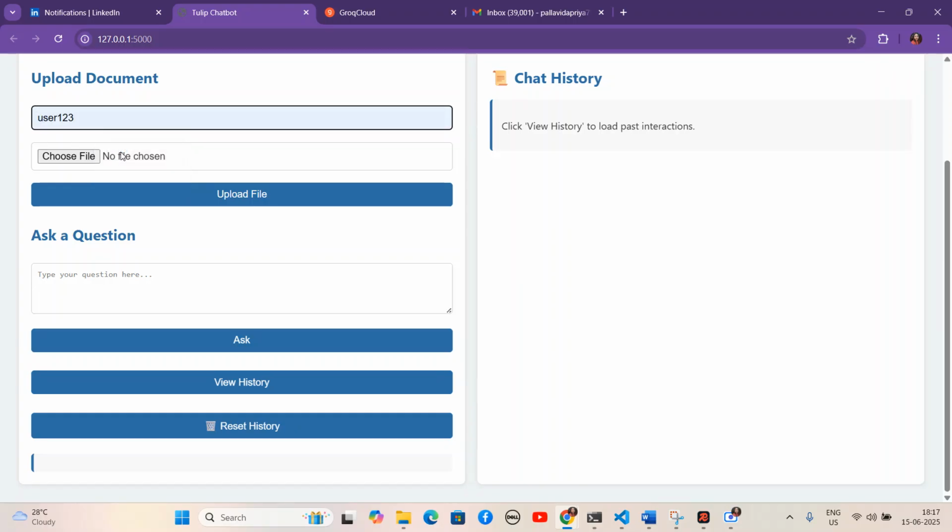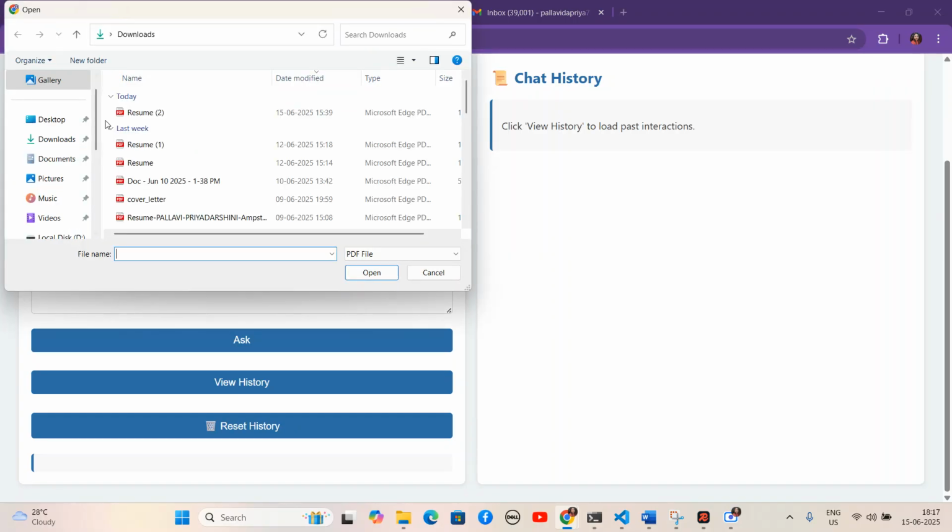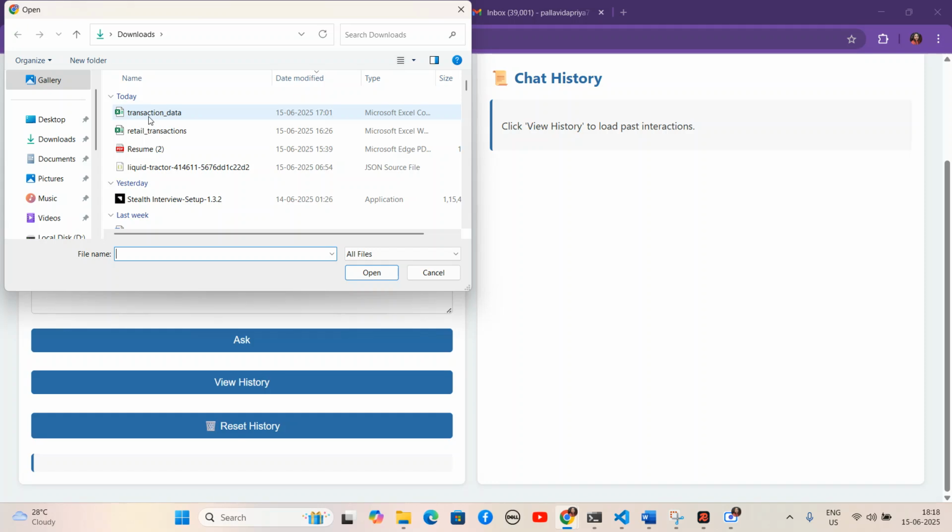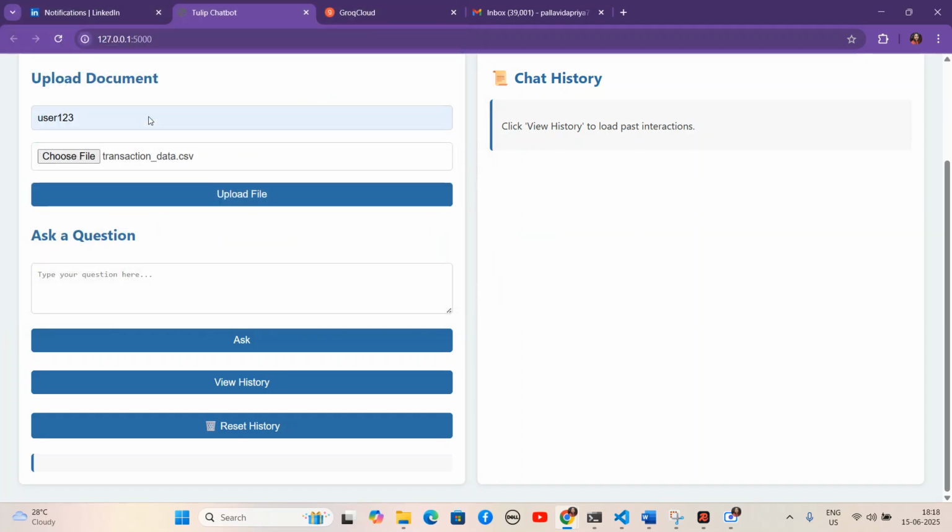So this is the user. I'll upload a file. Let me upload an Excel file. I've got this transaction data as the Excel file. So I'm going to upload this one. So it got uploaded.